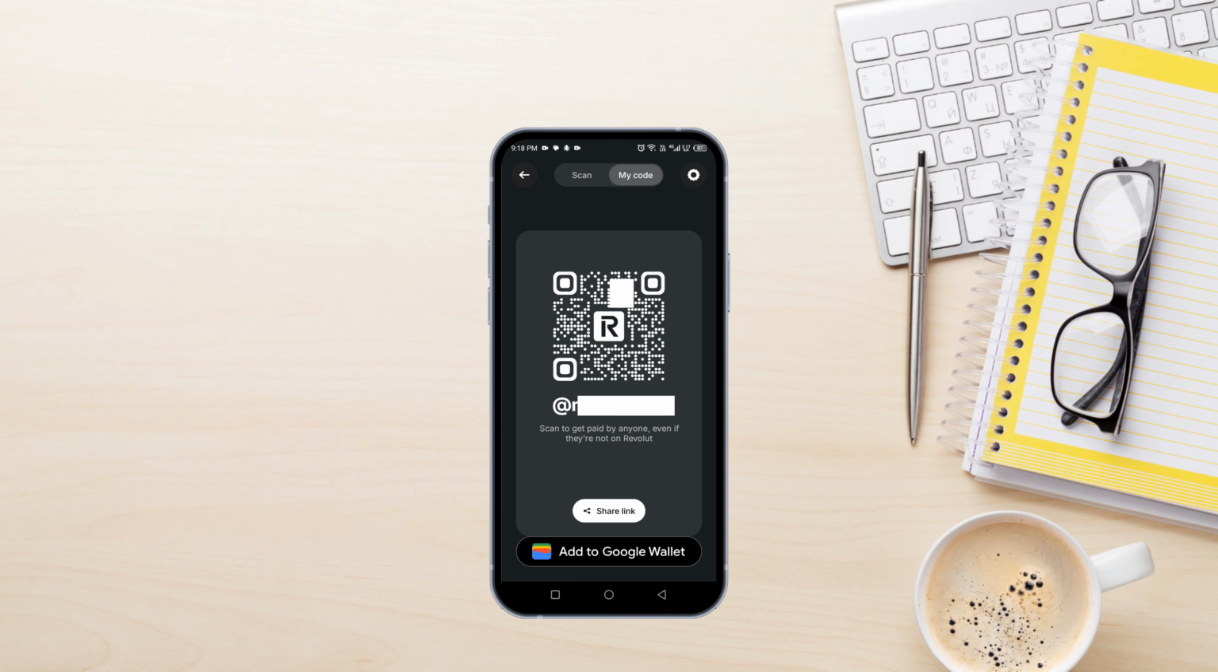That makes it incredibly easy to paste into a text message. Alternatively, if you tap on the icon next to it, a unique QR code will instantly load on your screen. The important thing is that anyone can scan this code to pay you instantly.